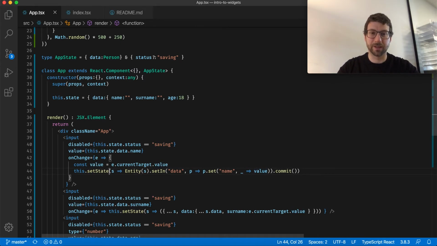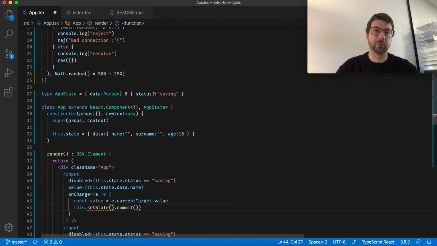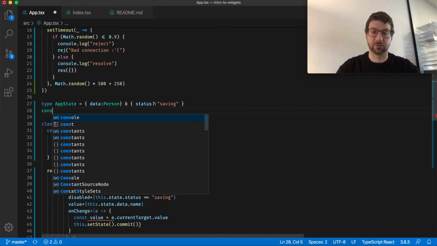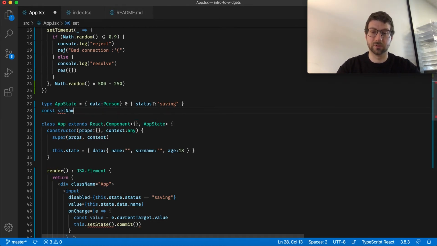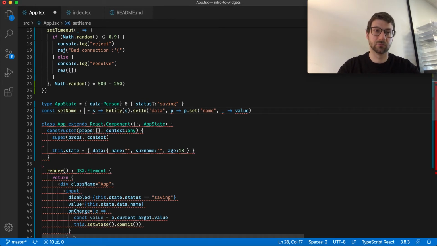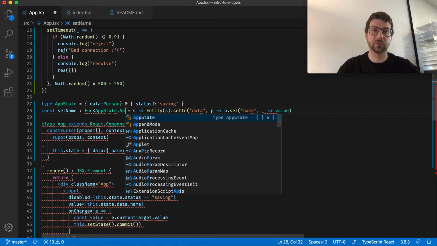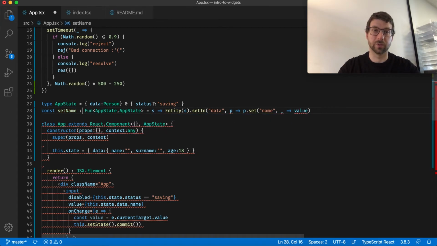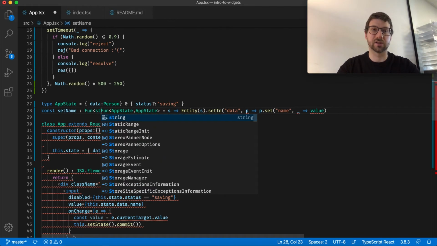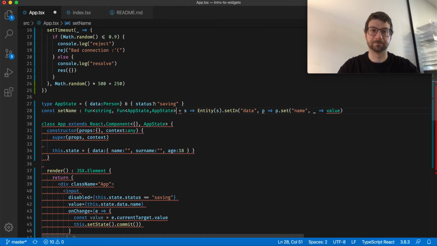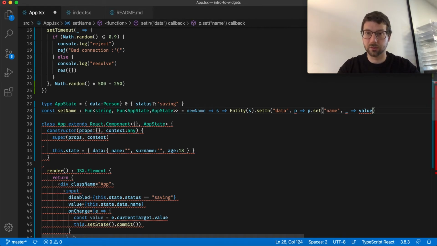Perhaps a better way would be to define a series of updaters. So for example, we could say that setName is a function from app state to app state. But before taking the app state, or well, let's see what we want. Yes, before taking the state, it takes as input the string of the new name. So newName into, yes, and here we get a new name.